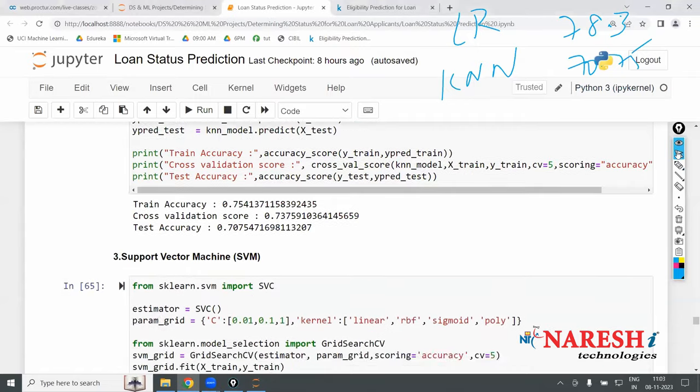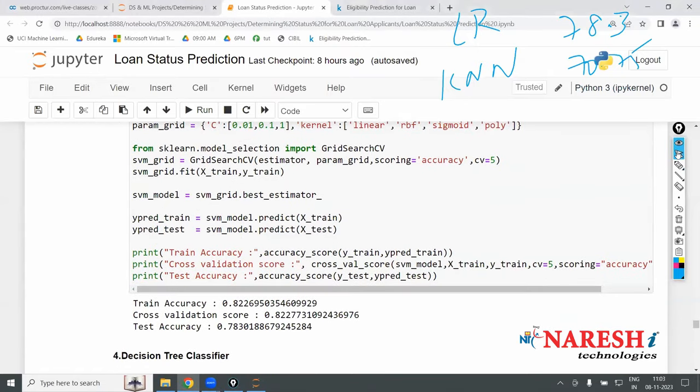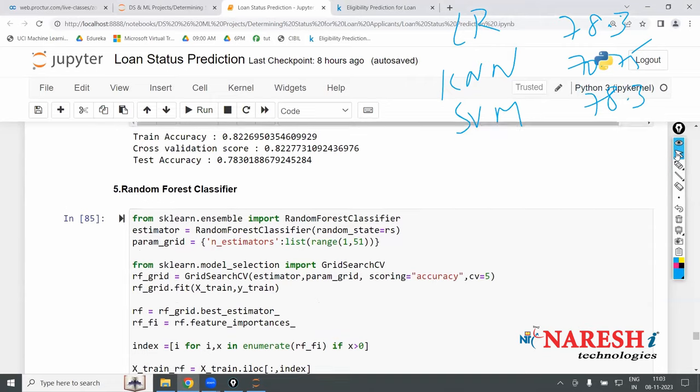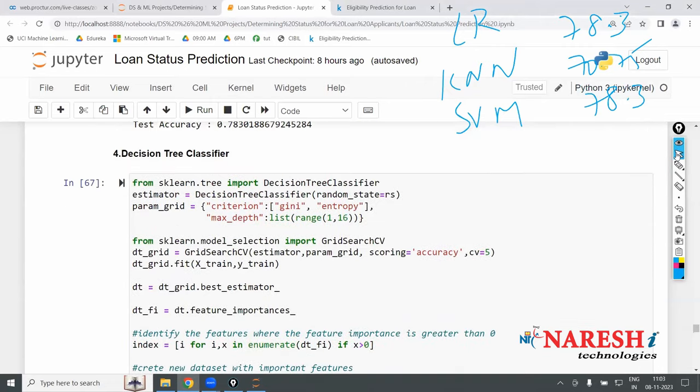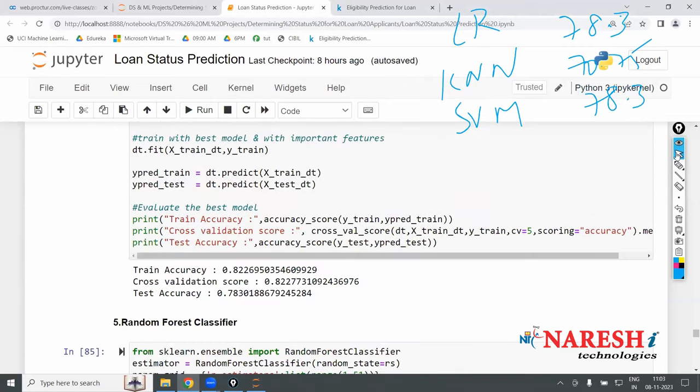Okay, KNN completed. SVM, again good or bad? There is no problem, so it is also good, with 78.3 as test accuracy. On the test data, it is giving 78.3. Next, coming to the decision tree. Decision tree, 82, 78.3. Okay, decision tree also good, and it has given 78.3.